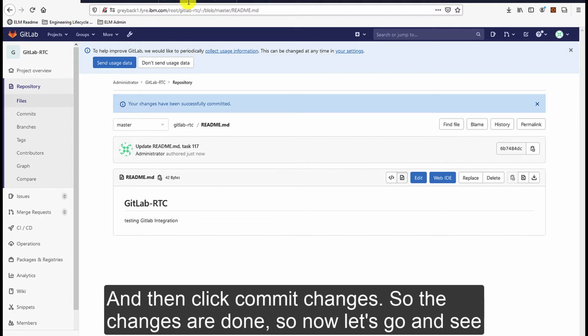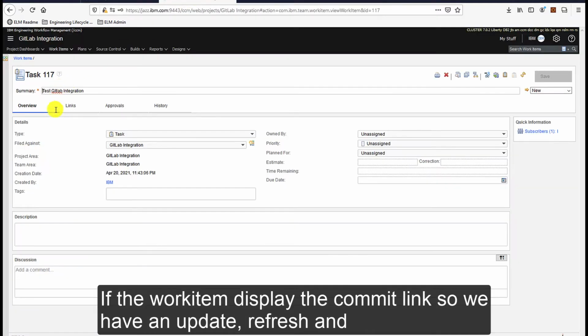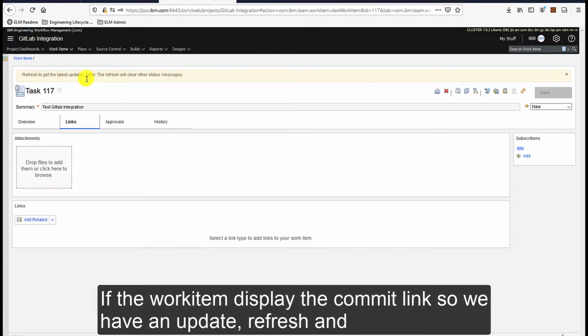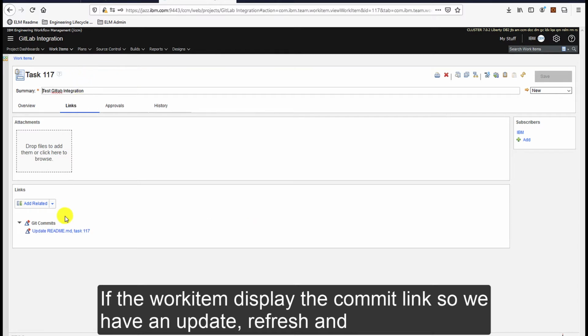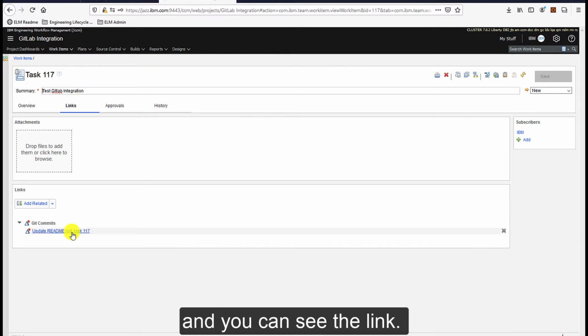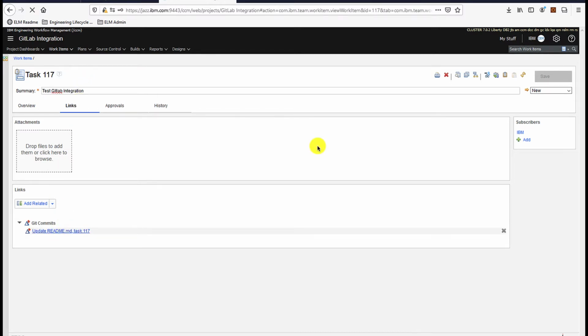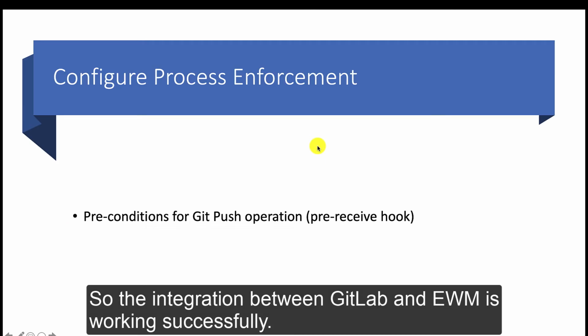Okay, so the changes are done. Now let's see if the work item displays the commit link. Yeah, we have an update. Refresh, and here you can see the link. The integration between EWM and GitLab is working successfully.